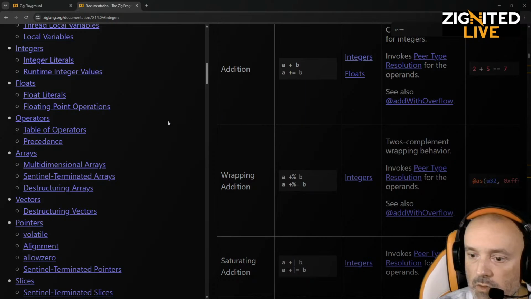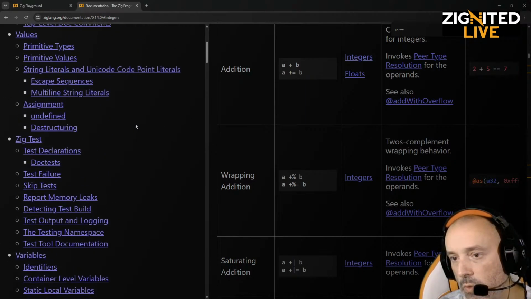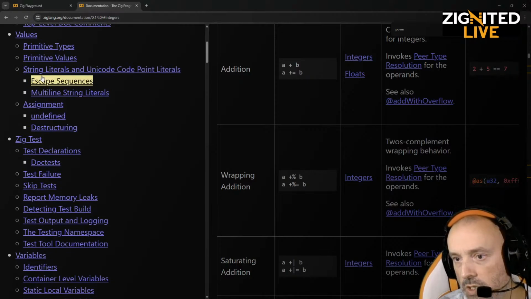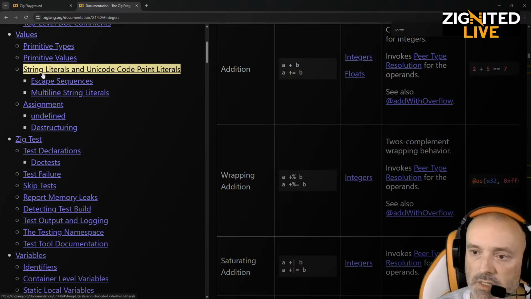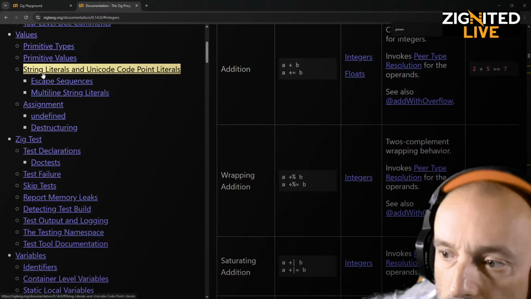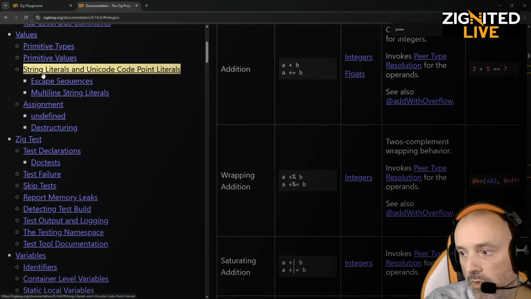So I will continue tomorrow. Tomorrow I will see what I can do with these strings. String literals to be specific. And I want to see the standard things. So getting the size of a string and so on. I want to play with strings a little bit tomorrow before I continue to other types.